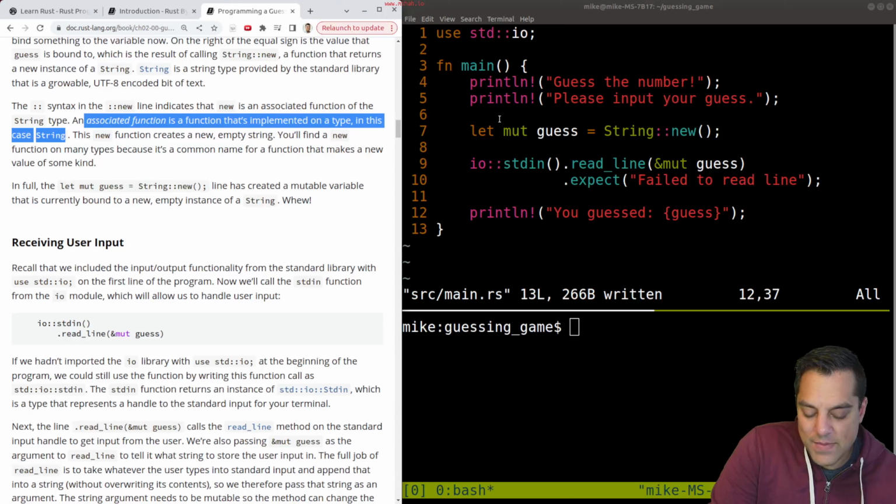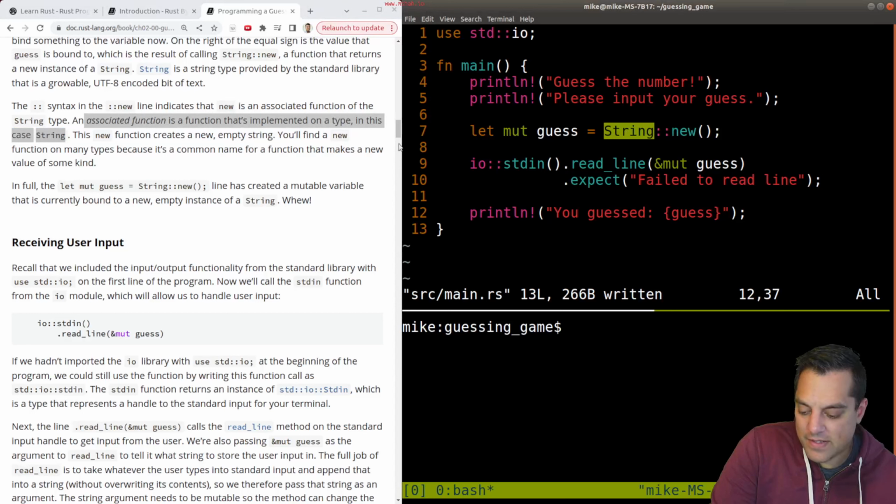Let's see. Rust, I'm assuming, doesn't have... well, we'll have to see if it has classes and that kind of stuff, or if this is just how we associate things with a type. So what types of operations or functions work with this thing? It's basically just a struct behind the scenes, I'm sure.